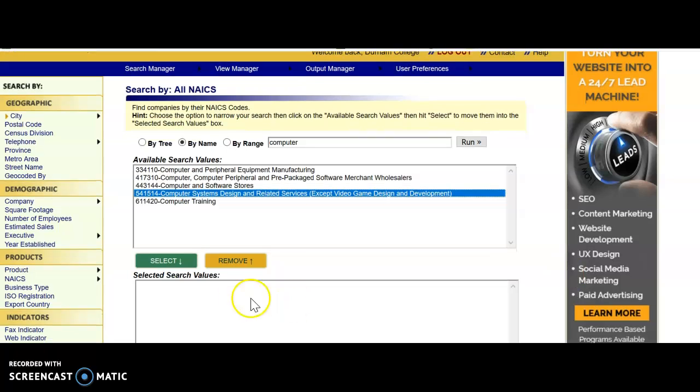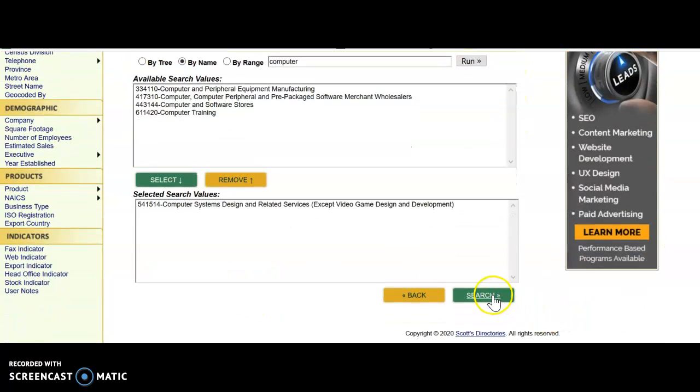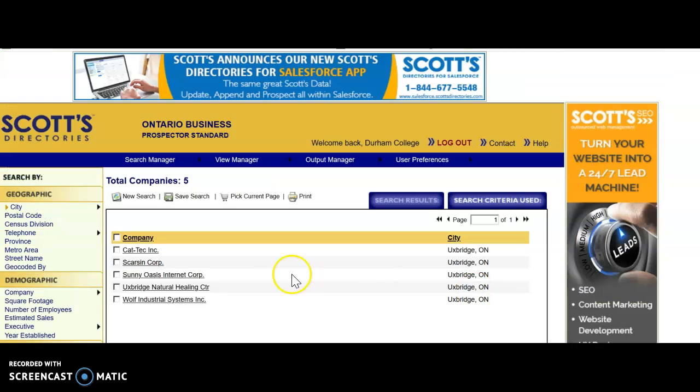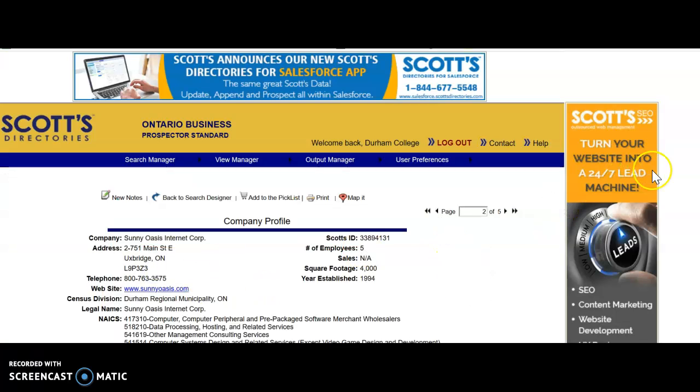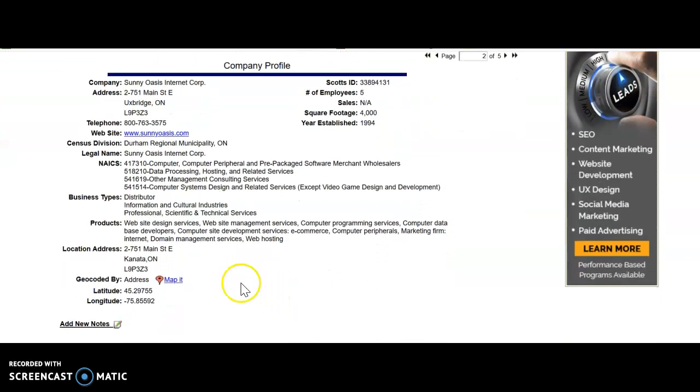Then I got to scroll down and select it to my search. And now I got to run the search. And so it's telling me that in my little town of Uxbridge, I got 5 companies. So Sunny Oasis. And I can click on it and learn a little bit more about their business and maybe go to their website, maybe contact them if I'm interested in getting a place in here.